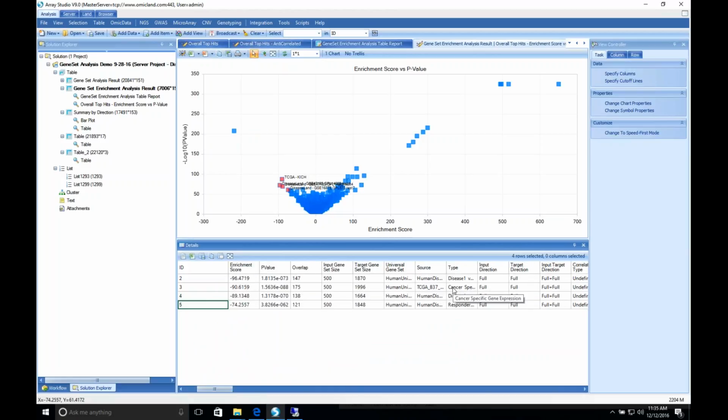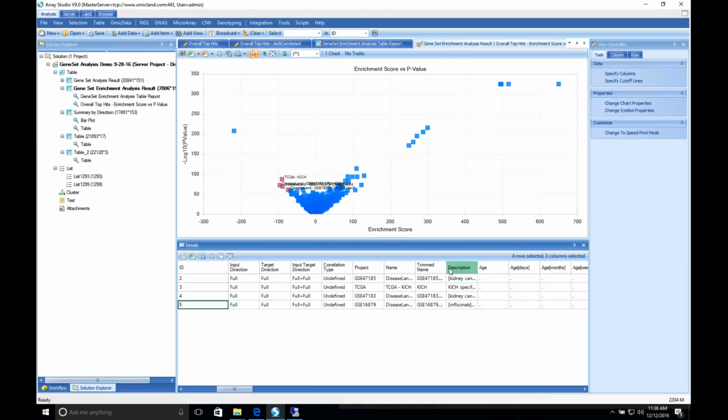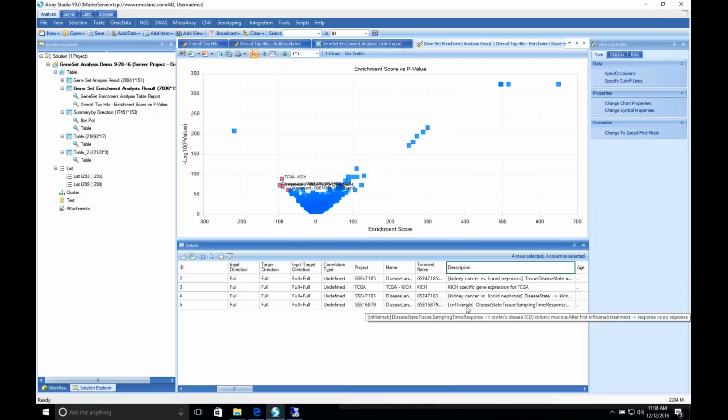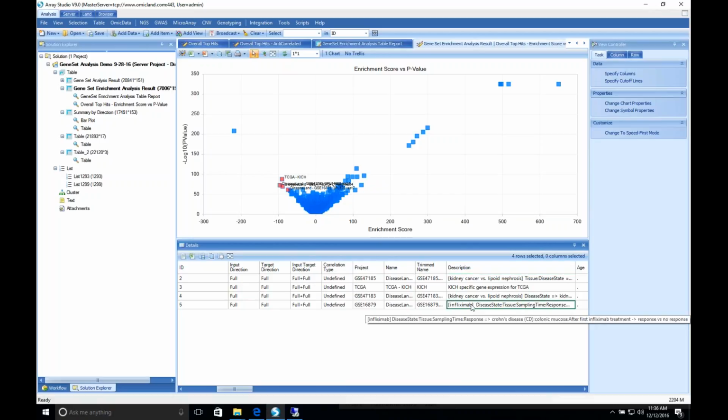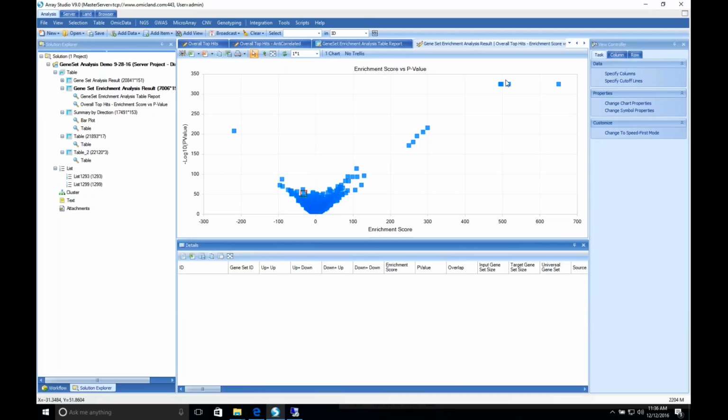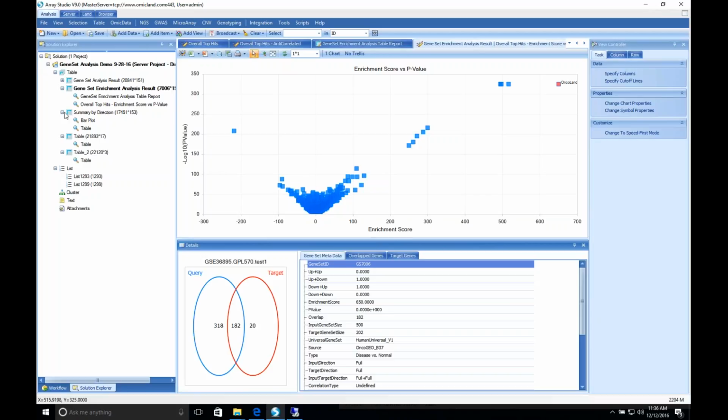we're seeing some other, let's see, we're going to scroll over until we see the name. Here we go. Some other kidney-related stuff, infliximab, which I'm assuming is a treatment that apparently sends it in the opposite direction of kidney cancer. So anyway, there's a whole lot that you can do to explore here.